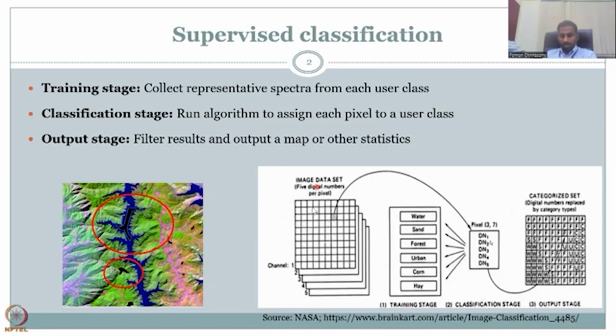So in the first stage, you take the training stage, you give classes, you take spectral signatures for each class, and then you run the algorithm and the output comes. In the output, you have a categorized set. Digital numbers are replaced by the category types. So you don't see any 3, 7, but that will become F for forest, along the land use classification pattern. This is what we'll be doing in an exercise in today's lecture.